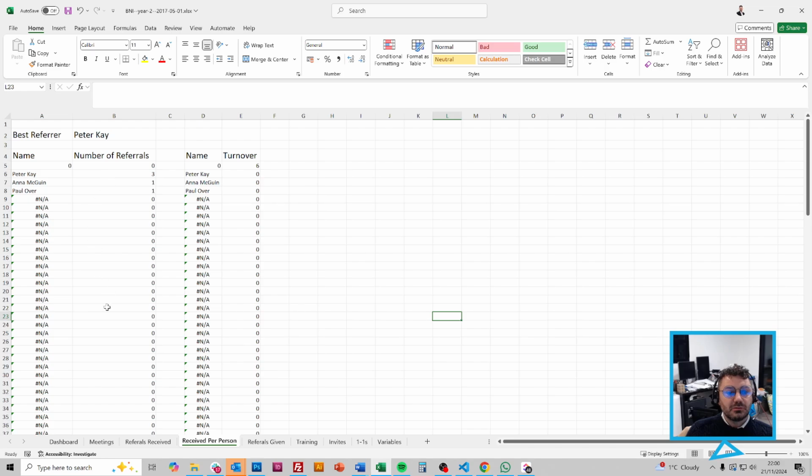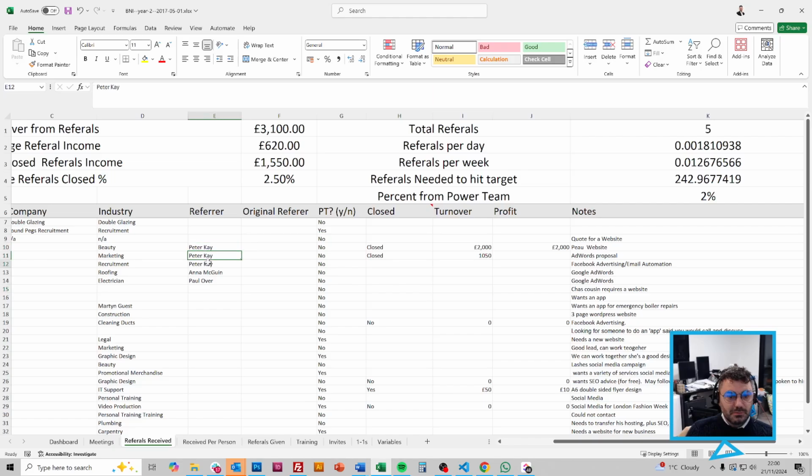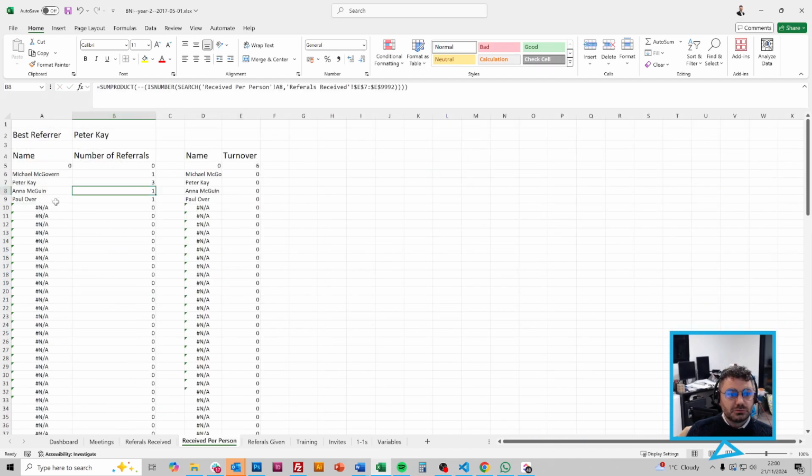So it will automatically tell you who's giving you the most referrals and how many, which is good. So you can see Peter K is giving me 3, and these two have given me 1. So if I look down here, see Peter K, and then 1, 1. That's automatic. If I add another one here, now when I go to here, you should see my governor has been added, right? And he's only on 1. Best referrer, Peter K. It's all automated.